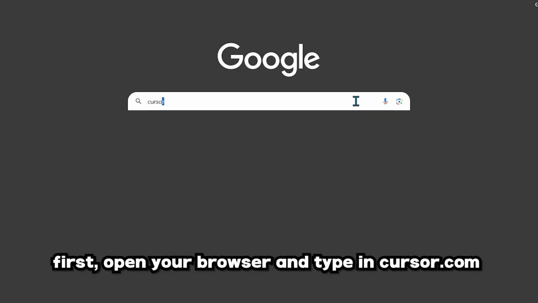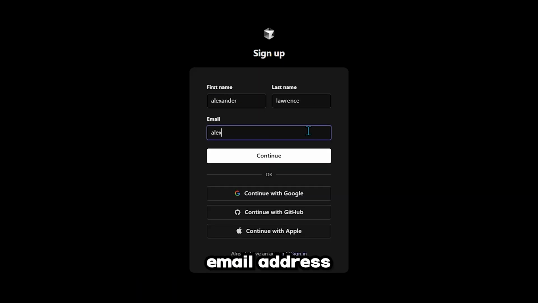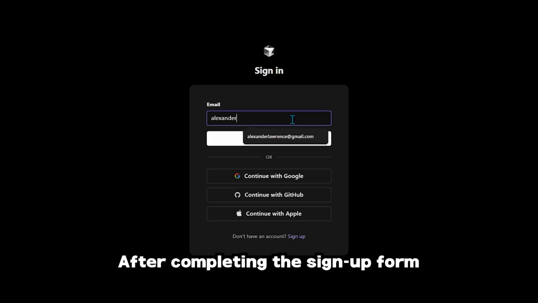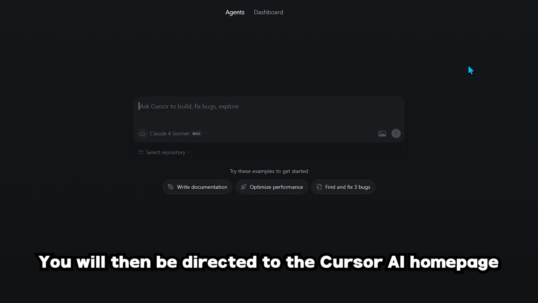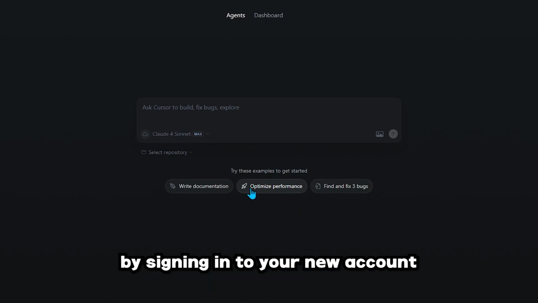First, open your browser and type in cursor.com. Once the website loads, create an account by entering your name, email address, and a secure password. After completing the sign-up form, log in using the credentials you just created. You will then be directed to the Cursor AI homepage. From there, you can immediately begin using Cursor AI directly in your browser by signing into your new account.